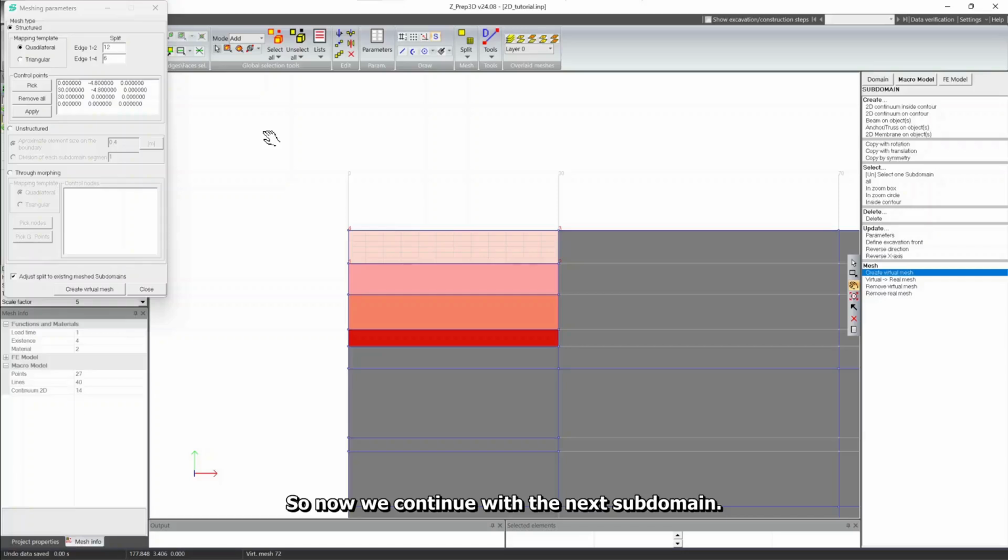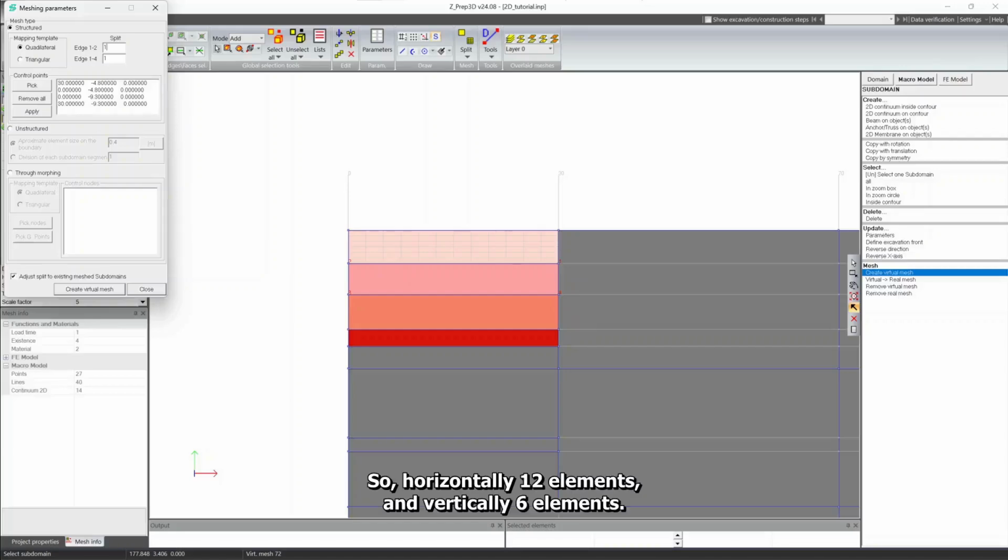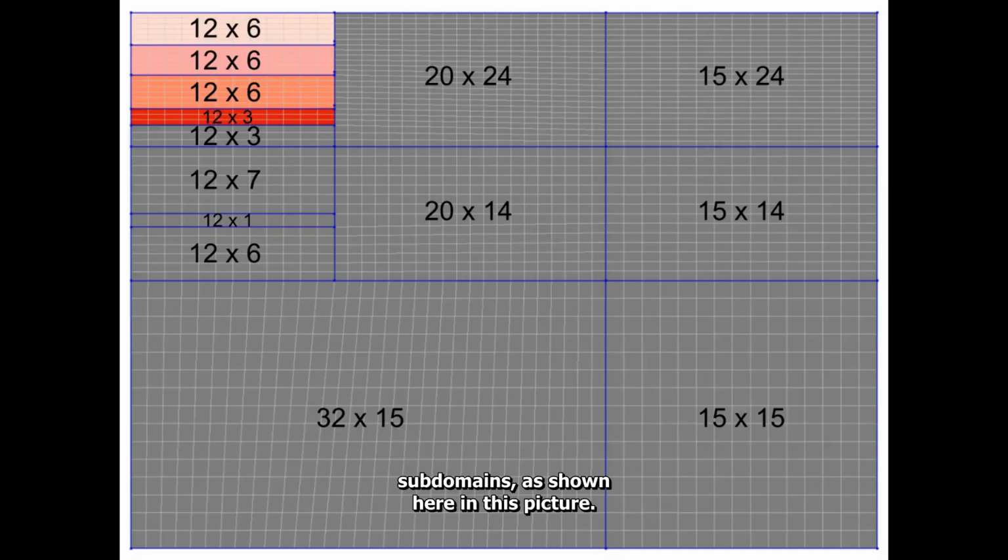So now we continue with the next subdomain. Click again on Create Virtual Mesh, and then inside the second subdomain. We want to have the same split for this subdomain. So horizontally, 12 elements, and vertically 6 elements. Again, click on Create Virtual Mesh. Create the virtual mesh for all of the remaining subdomains as shown here in this picture. I'm just going to quickly do that now.